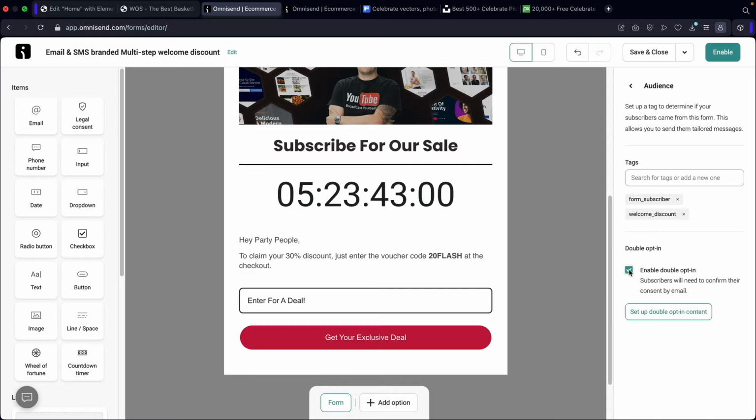The next option is double opt-in. This will actually make it so users must confirm this in their email. This usually helps clean out the trash, right? So you will get real emails if this option is selected. But if you have this unchecked, sometimes people might just enter random emails, right? So it really is up to you.